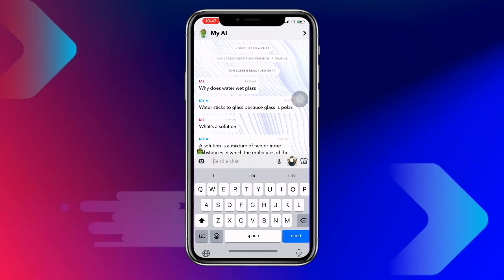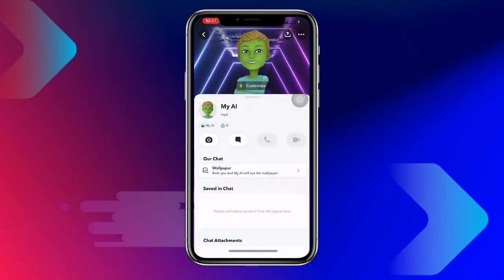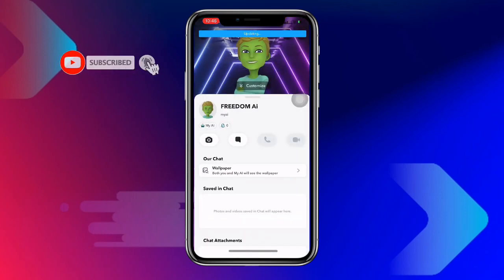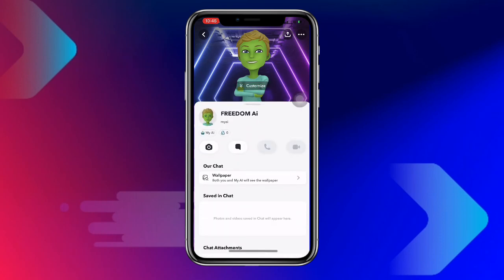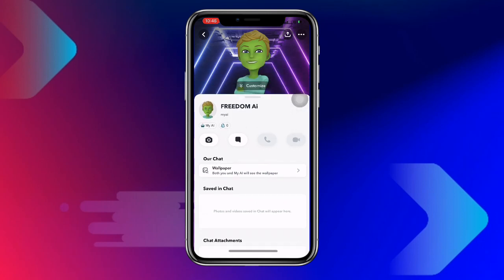This is so amazing. So let me show you some simple settings that you need to go through. Once you click on this My AI, you can click on My AI and then change it to your own name. So I can change it to Freedom AI. You can see over here, now I have changed it to Freedom AI, and this is so amazing. This is gonna do the work for you. You can just ask any question and it's gonna do the work for you.